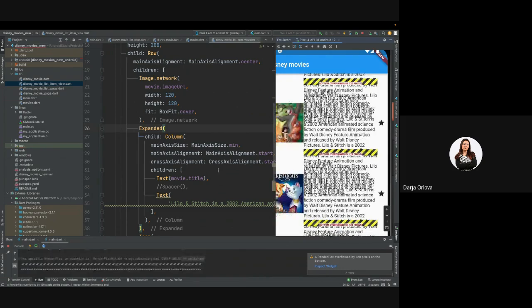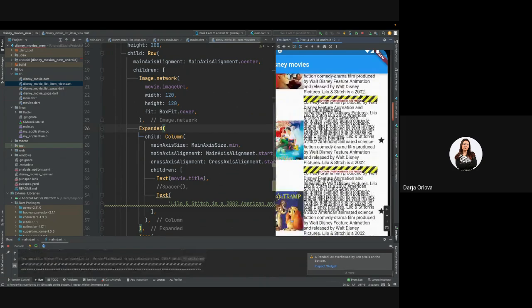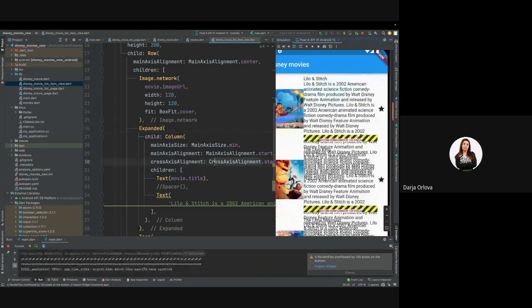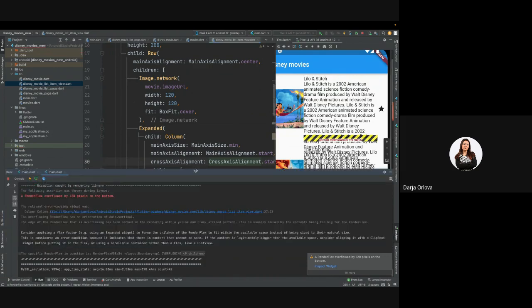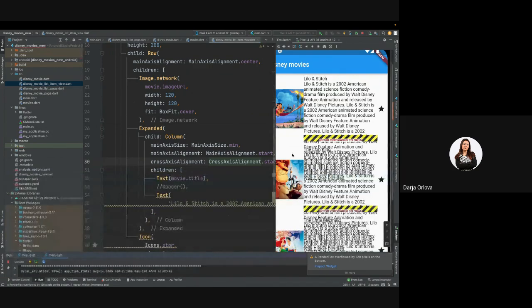So that's why it's really important to look at your constraints. And if you see this in your debug views, you need to fix this, because in production, in release builds, this will be either gray boxes or it won't show up at all and we will have broken UI. So this needs to be fixed when you see anything like this in your logcat here, or this big black and yellow warning on the right.